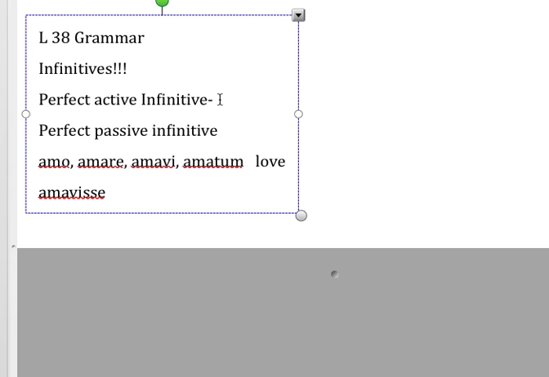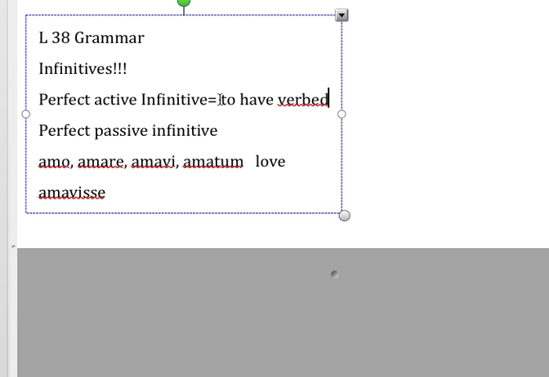A perfect active infinitive is an infinitive, so the first word to say in its translation is to. It's perfect, so we'll say have verbed. To have verbed. So this perfect active infinitive, amavisse, is to have loved.